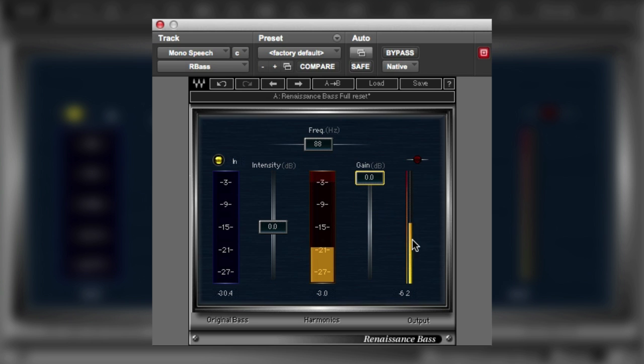And then we've got a meter here which is displaying the output level from the plugin. So in many respects, it's a much simpler interface than the MaxxBass interface, but it's still a very powerful plugin nonetheless.